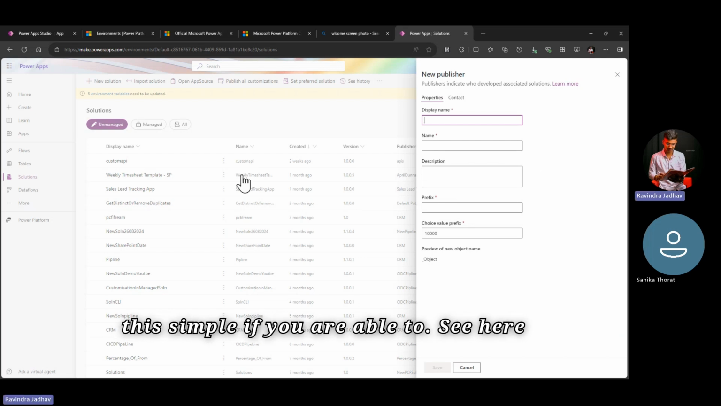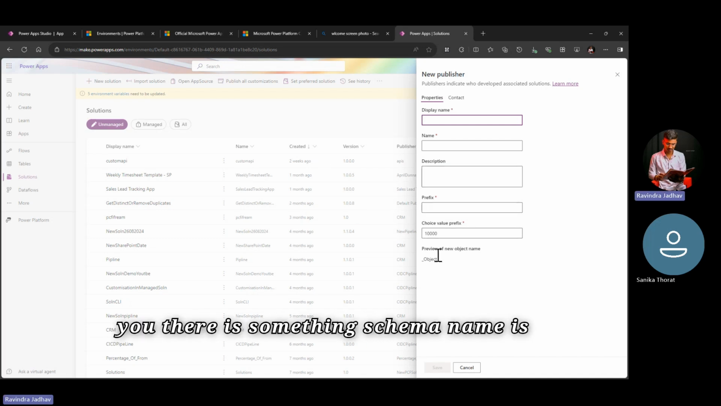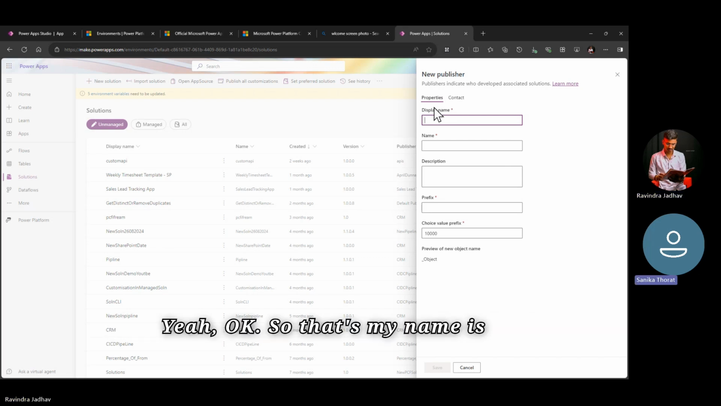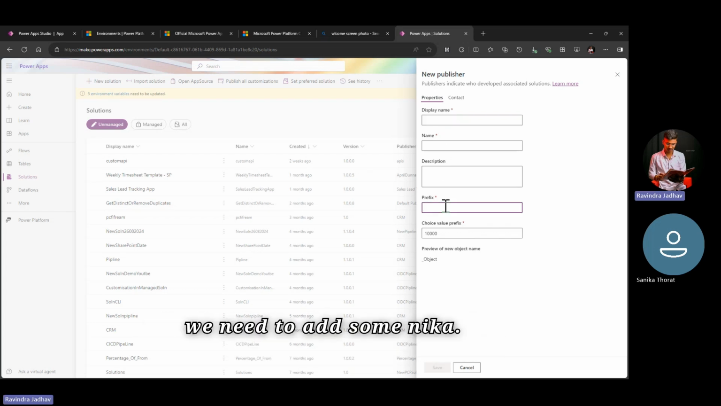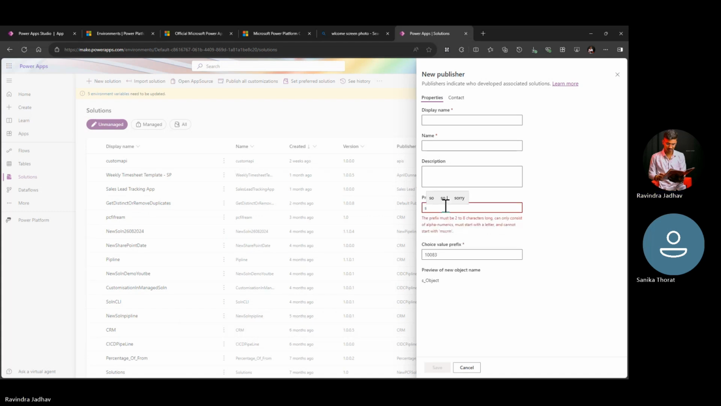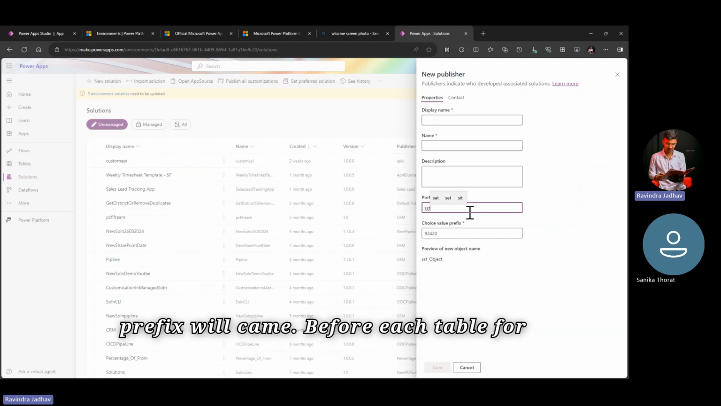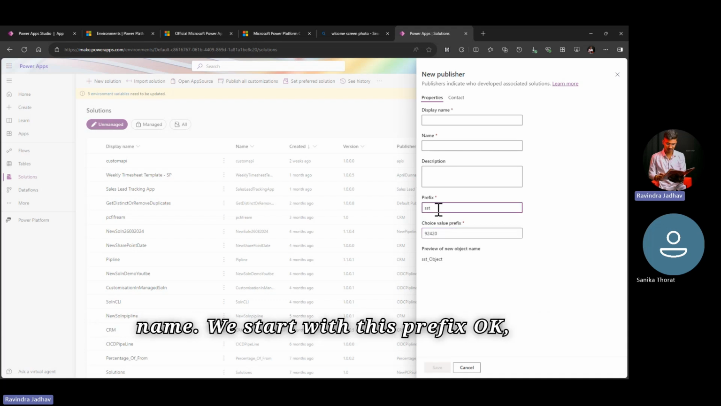Publisher means, simply, if you look here, previously I showed you there is something showing a schema name. Correct? You remember that? Okay. So that schema name is generated from this prefix. Like here, if we add Sandeep Thorat, so SST. So this prefix will come before each table for each application. This prefix means the internal name will start with this prefix.